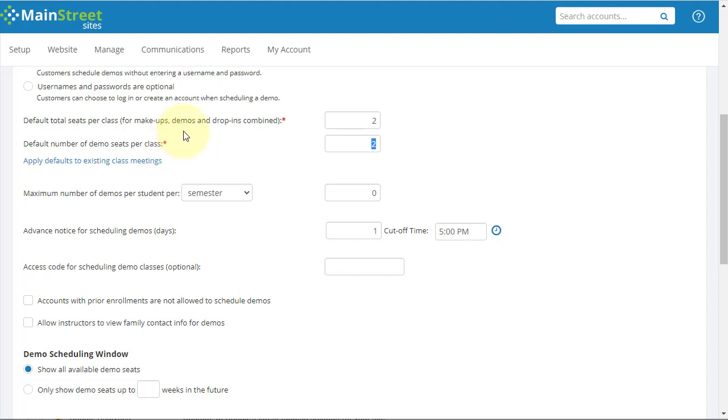In our example here, we're going to see that there's a pool of 2, and they could be 2 demos, they could be 2 makeups, they could be 2 drop-ins. We don't care. It doesn't matter. We're just going to make them available to our families. And this thing here is talking about the default for new classes. So this is just a place where we set that up.